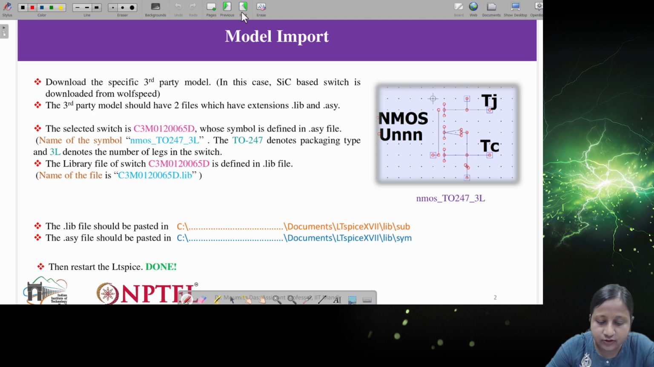You can see here, this I have already discussed. I'll just go through this again because this is the thing which I will be needing for today's lecture. So download the specific third party model. Whatever switch you are assuming will be suitable for your converter, and whatever converter you are choosing for your work, that also you need to fix first.